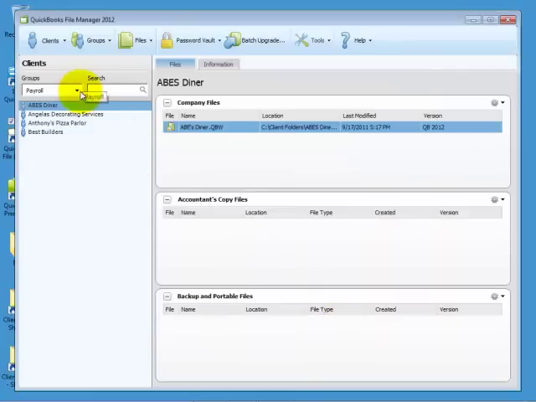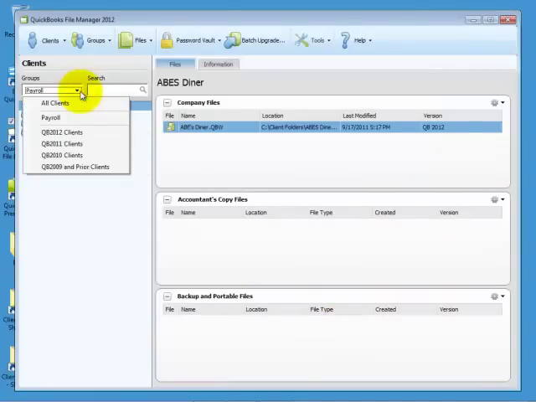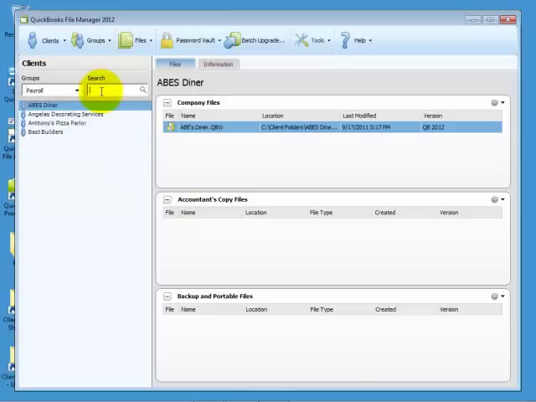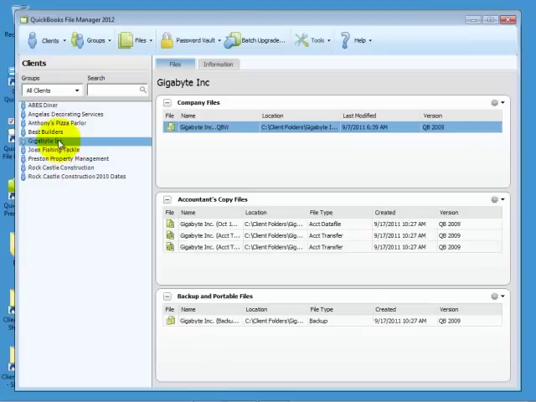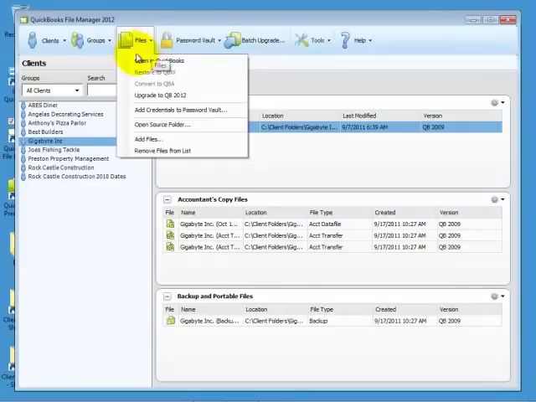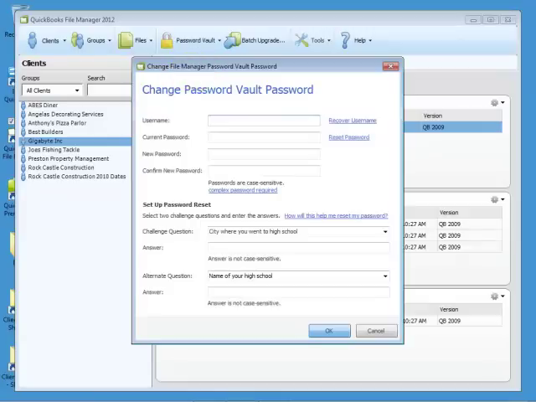Now I can filter my client list by any of my custom-made groupings or those that are provided with File Manager. Or I could come in the search box and type criteria for searching for a client's file. Additionally, with the company selected on the left, I can see what type of files are in that company folder. I have company files, accountant's copy files, and backup and portable files. With the files selected, I can click on the Files menu, and I have actions that are specific to that particular file type.